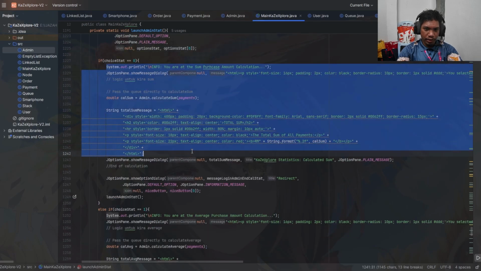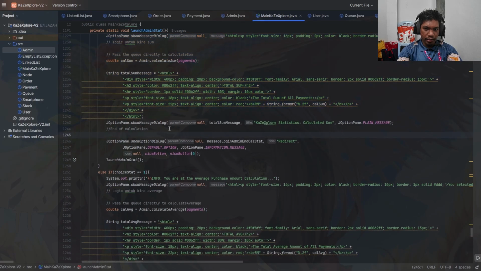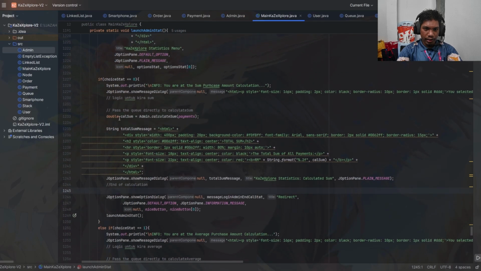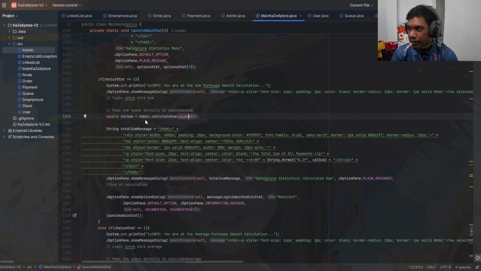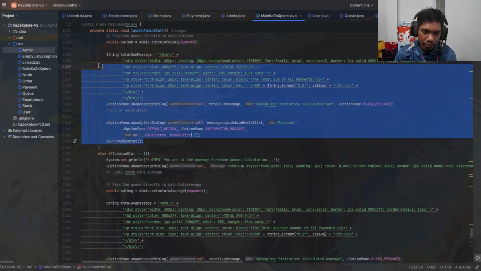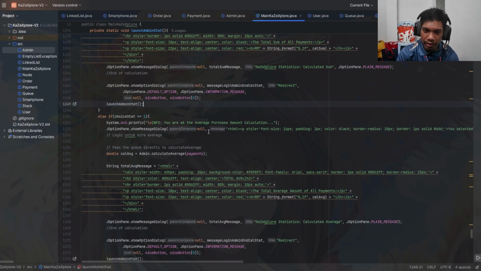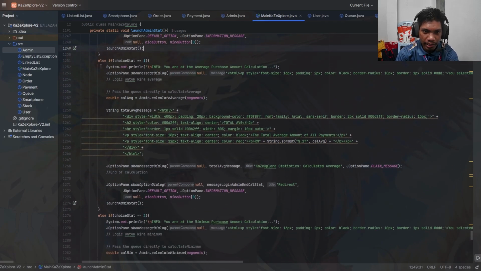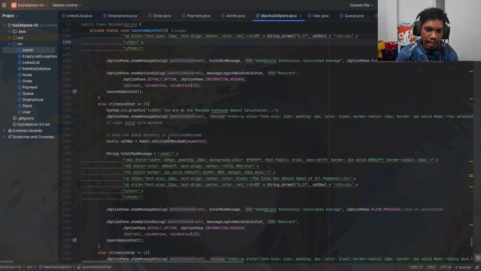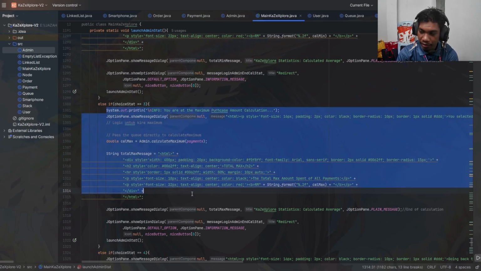If click on 0, this is the calculate sum, right? See, double calculate sum equal to admin calculate sum because the method is in the admin class. We call it from the admin class, payments, and then we show it back here, and we get the calculate sum. But the same would be for the calculate average, the same for the calculate minimum, and the same for the calculate maximum.